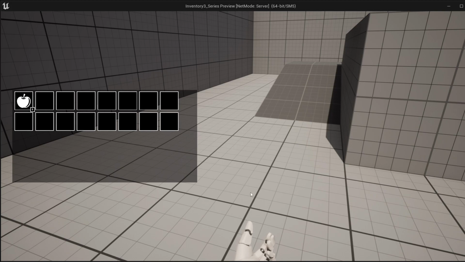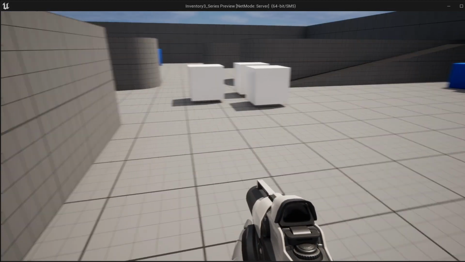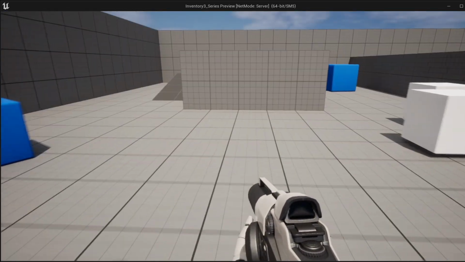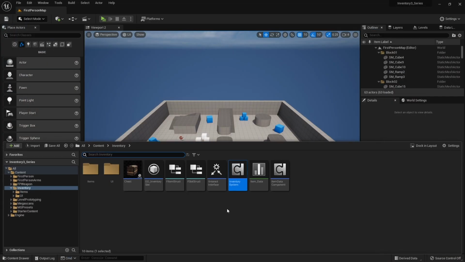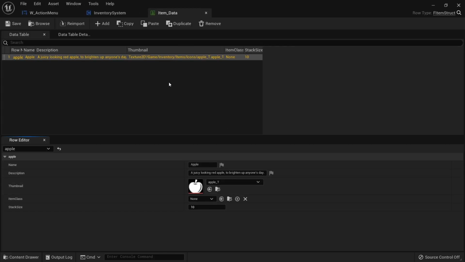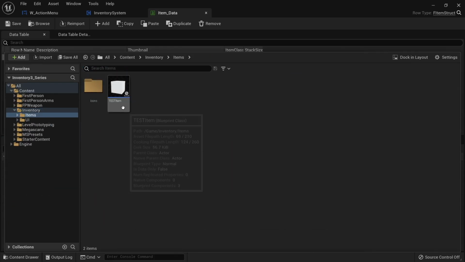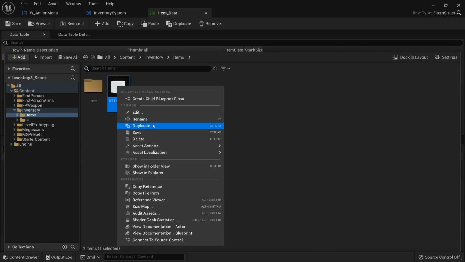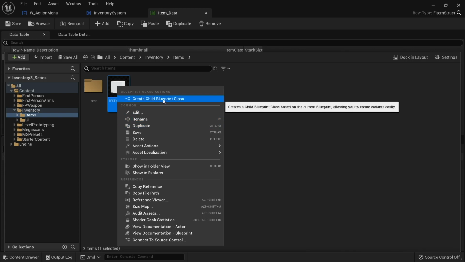And if I go into my world here, you should hopefully see the apple class, which I probably haven't set. Hang on, let's double check that. Apple, yeah, item class none. So it does help. I had that set. So let's go to items here. Test item here. We're going to duplicate this. Oh, not duplicate, sorry. Create a child of this.